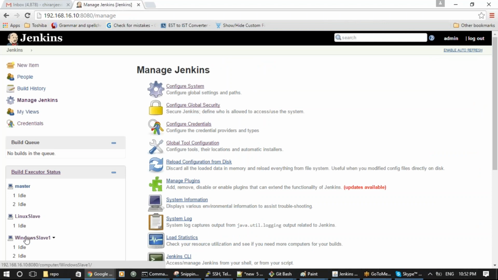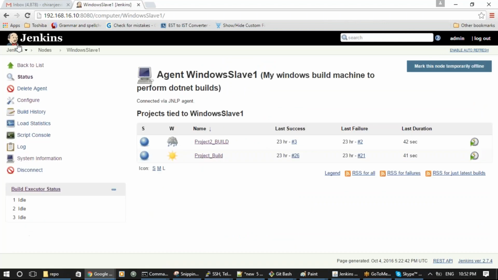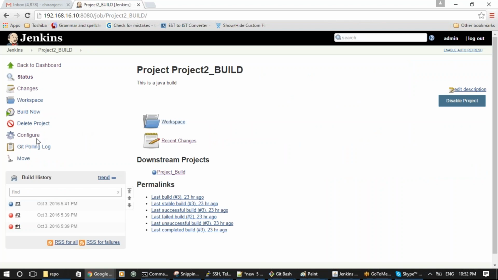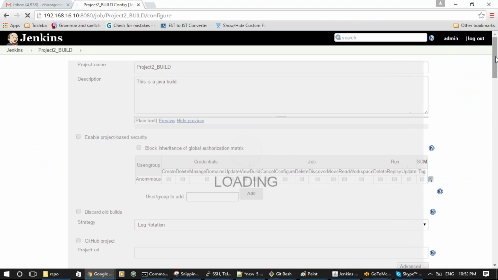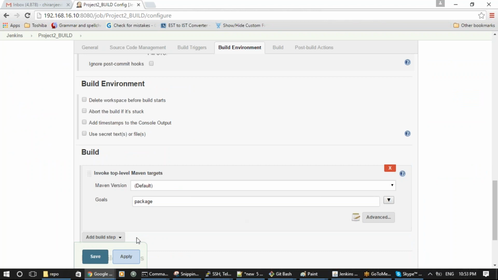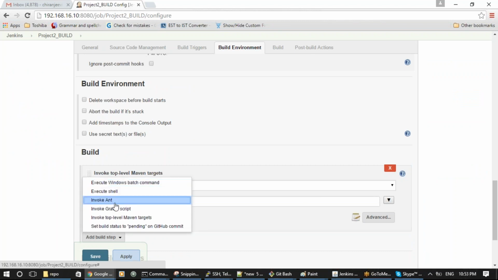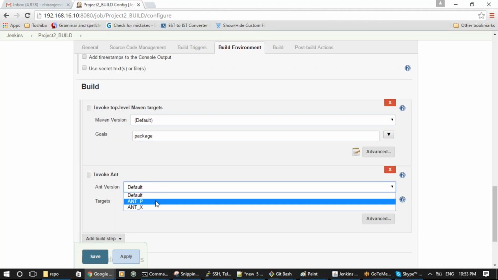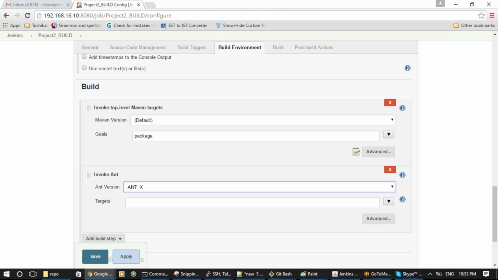Suppose in a Windows slave, I want to choose the, sorry, not in the Windows slave. Go to the project, go to the configure section, go to the build environment, not Maven, you choose the Ant, and here you go. Not this, here Ant. Can you see this Ant P, Ant X? So instead of the default, if you want to choose a particular Ant version, you can choose that. There is a possibility. So that's called the tooling location, guys.